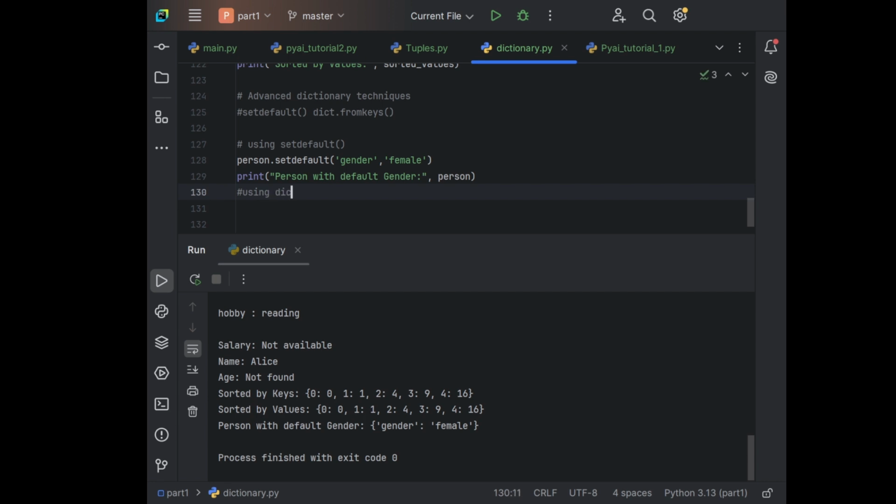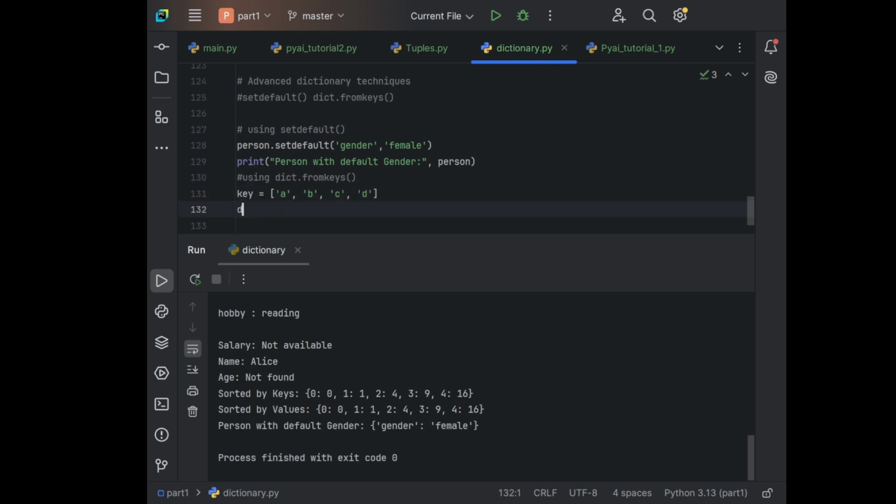Okay, so let's try using dict.fromkeys here. So keys equal to A, B, C, and D. Now for that, we are doing a default dict.